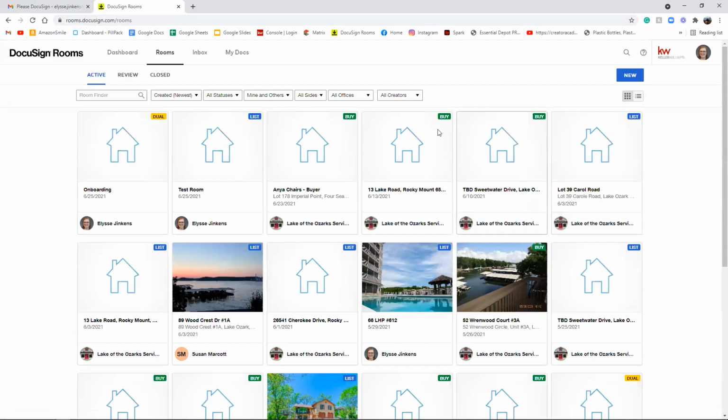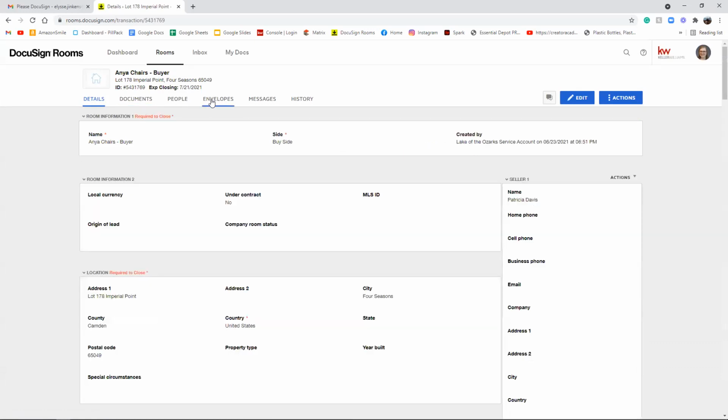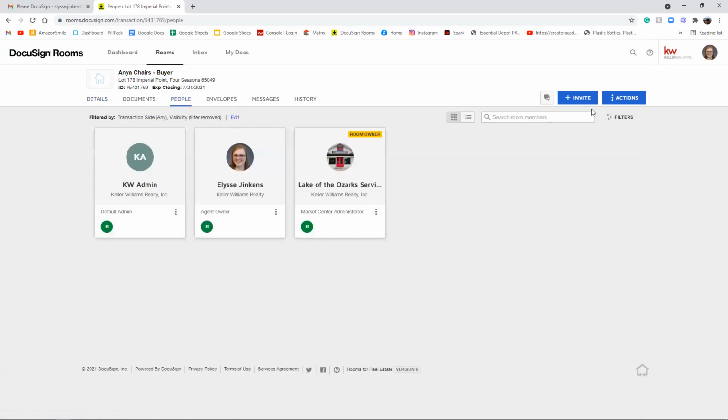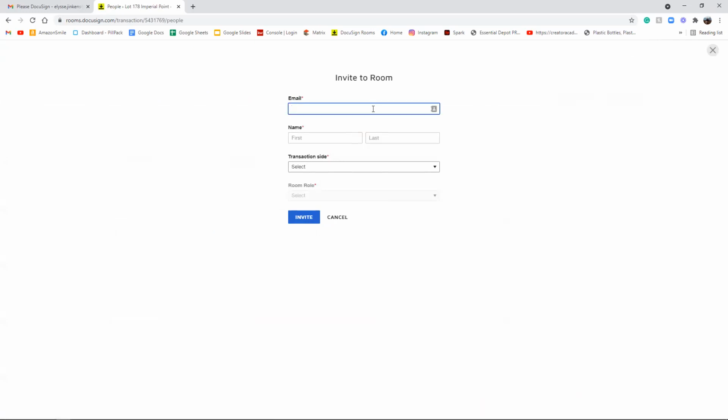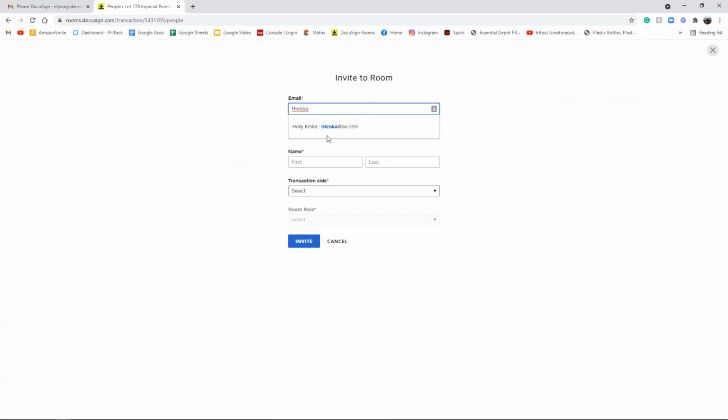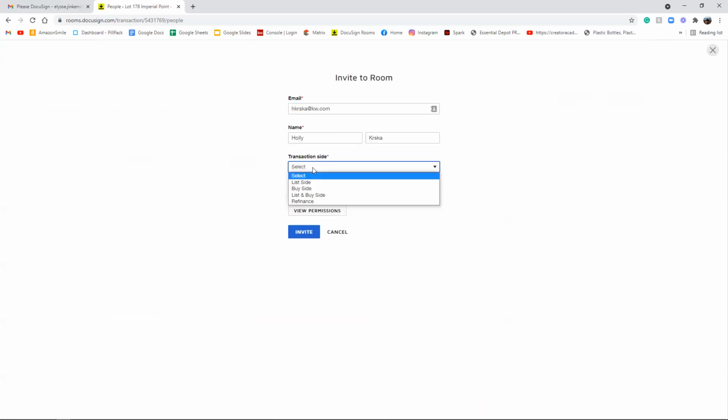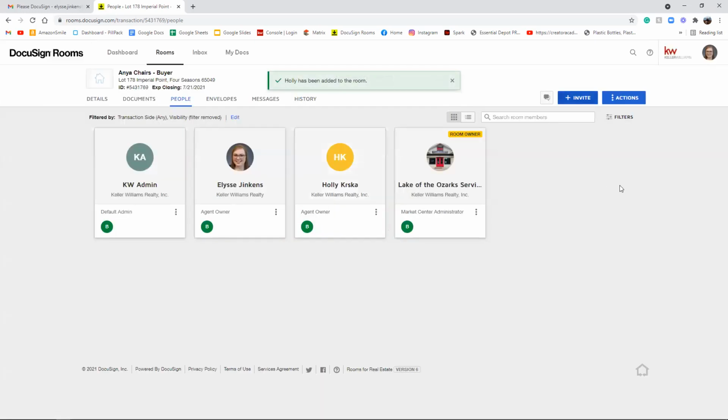Okay, we're going to go to rooms again. Have I cleaned up enough? Yes. So we're going to go to Anna chairs and we're going to add people. So we're going to invite Holly. Oh, it's asking for email. Good job. Now, if they have been onboarded, their email will be in here. She's going to be on the buyer side. We're going to give her agent owner permission so that she can write documents and whatnot. That's how you add her to a room.